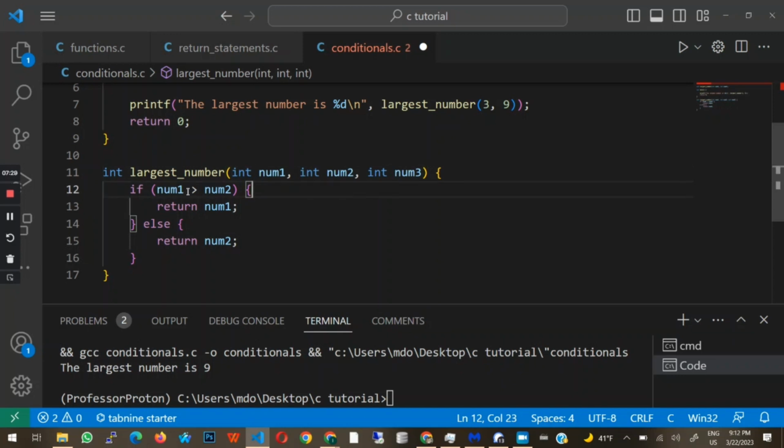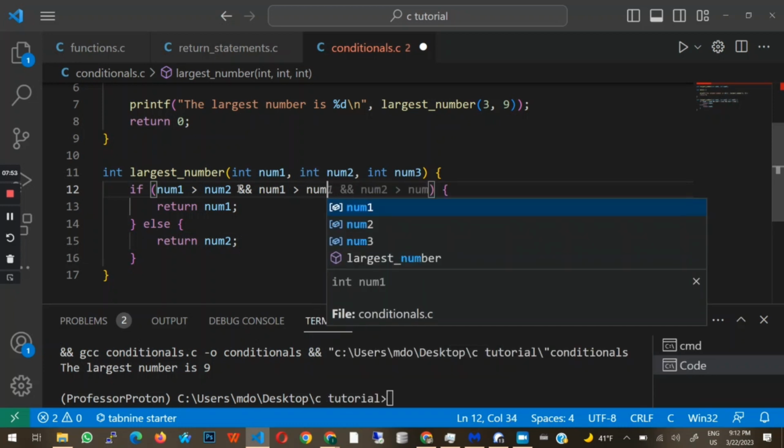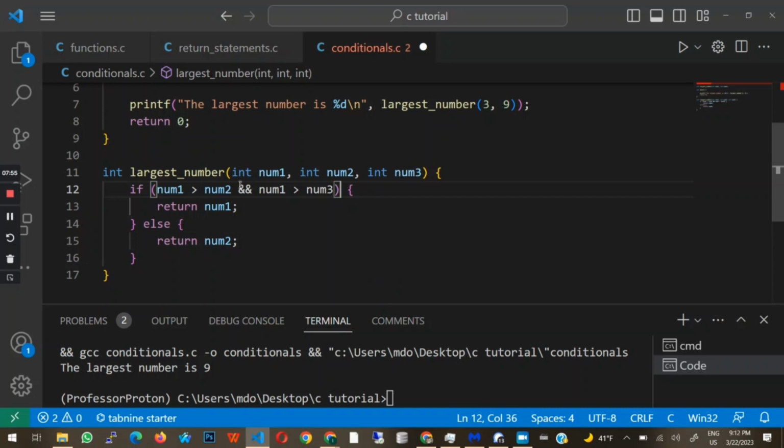So we now need to update this conditional. So instead of saying if num1 greater than num2, we're also going to add to it. We're going to say if num1 greater than num2 and num1 greater than num3. So what exactly is this double AND operator?